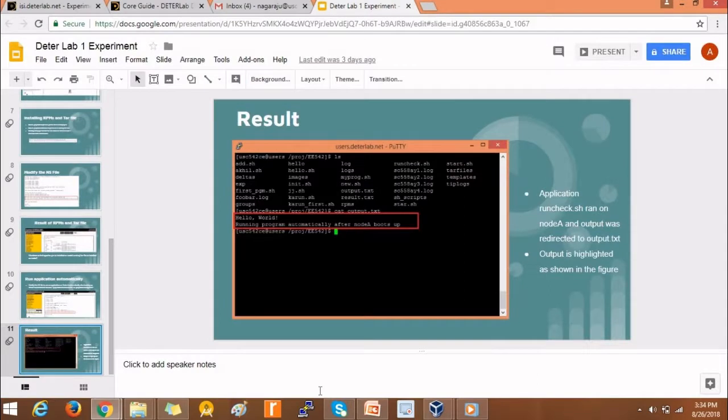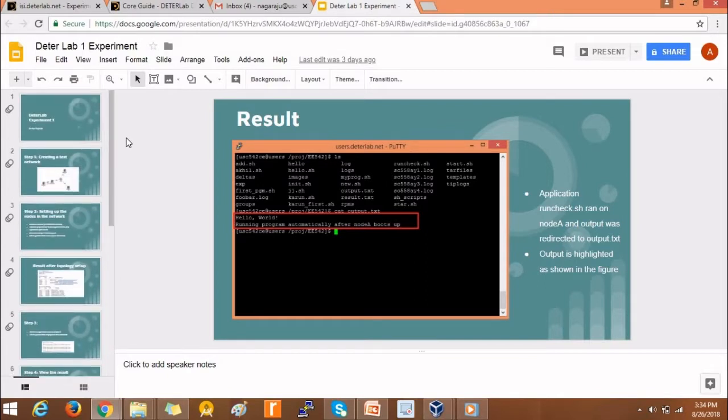So this is the end of experiment number 1. In this experiment, we learned how to set up the nodes, how to install RPM and tar files on the experimental nodes, how to SSH and access the files on each node, and also how to run an application automatically after the node boots up. This is the end of laboratory experiment number 1.